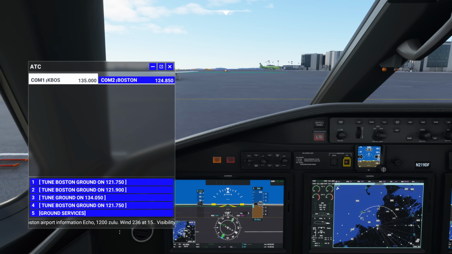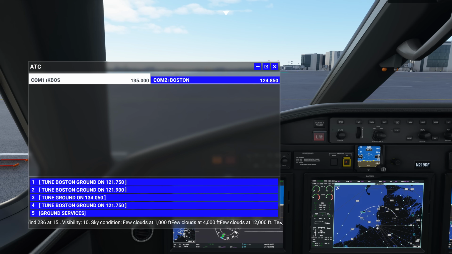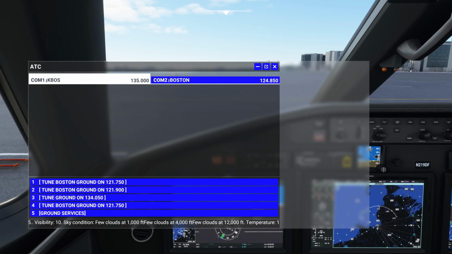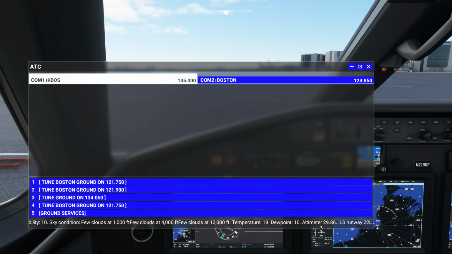Now I just have it scrolling, I don't have the audio on. Winds 236 at 15, visibility 10, sky conditions, few clouds. I'm just interested in the altimeter really. 2986. We're going to ignore the runways.